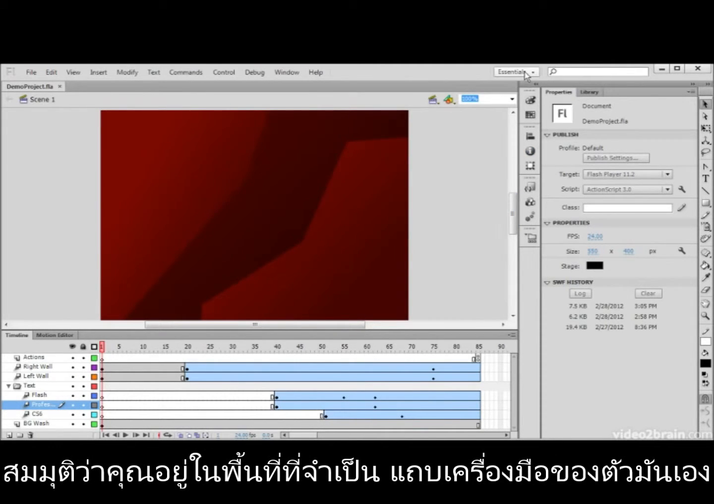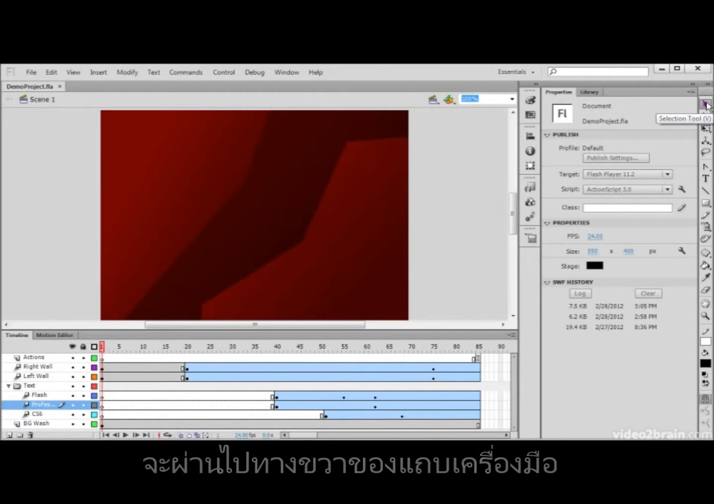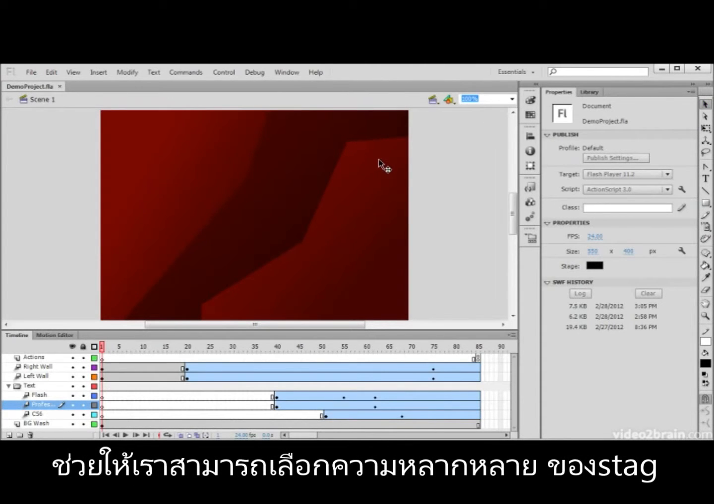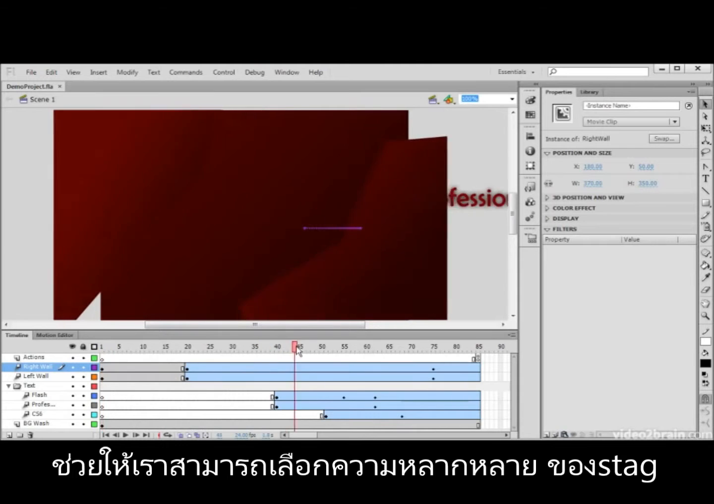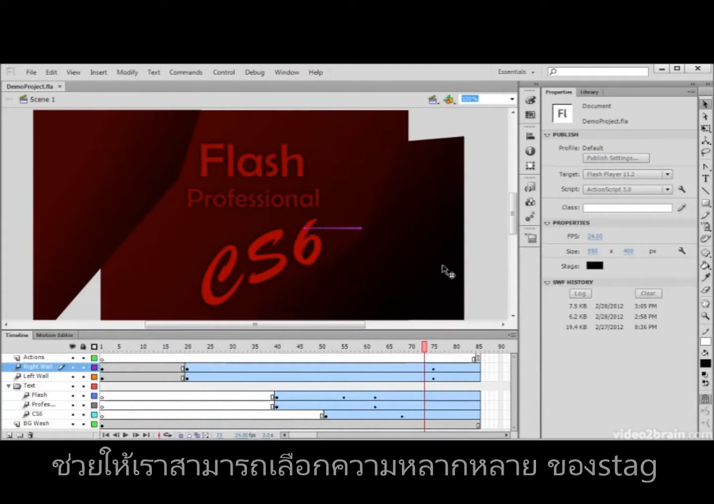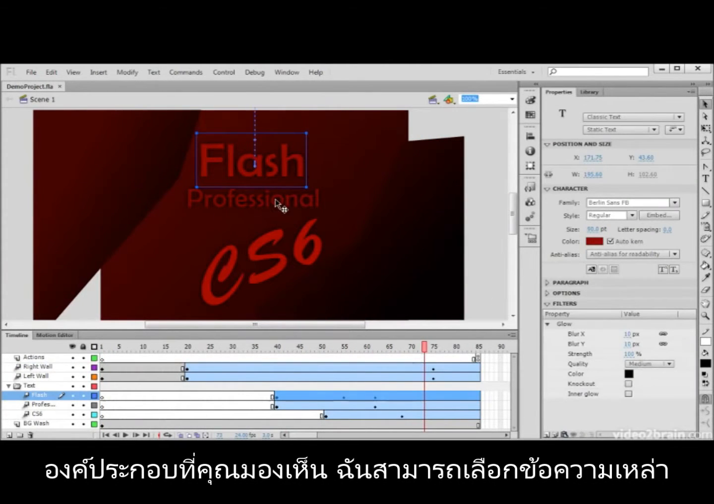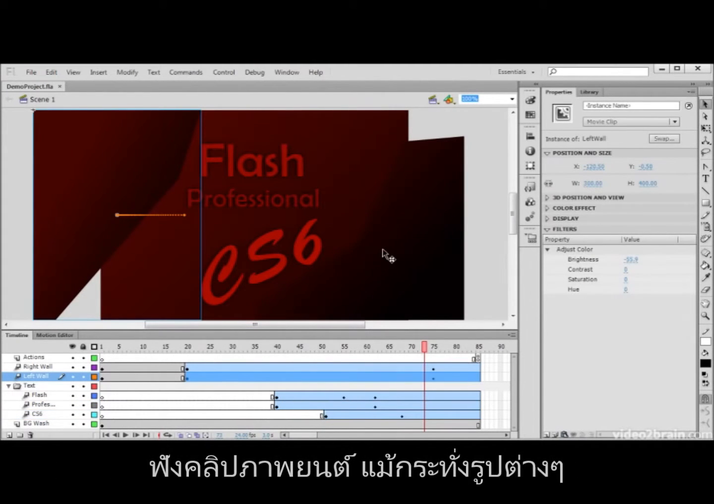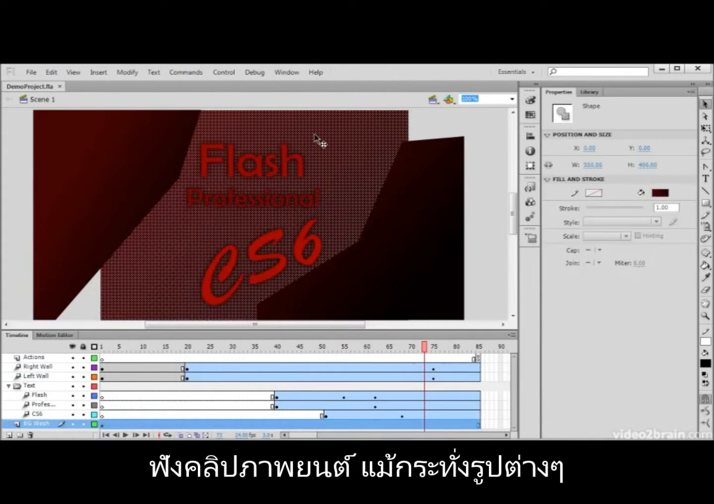So assuming that you're in the Essentials workspace, the toolbar itself is going to be over to the right. And in the toolbar are a number of different tools that are really useful. We've got, to begin with, the selection tool, which allows us to select a variety of elements on the stage. So if I pull more elements out here, you can see I can select any of these text elements, these movie clip instances, or even this background shape right here.